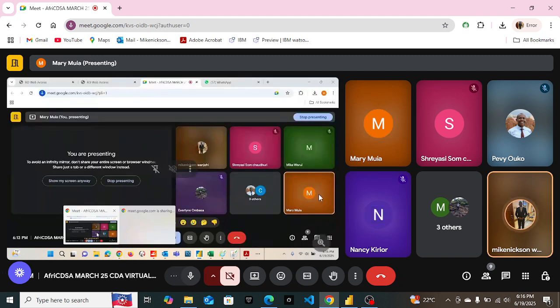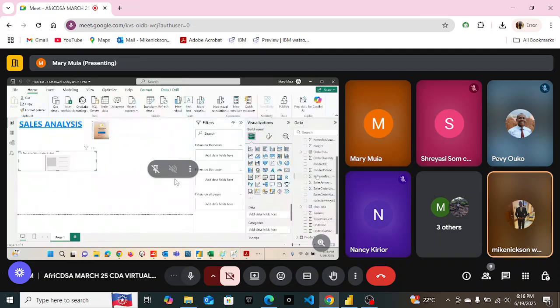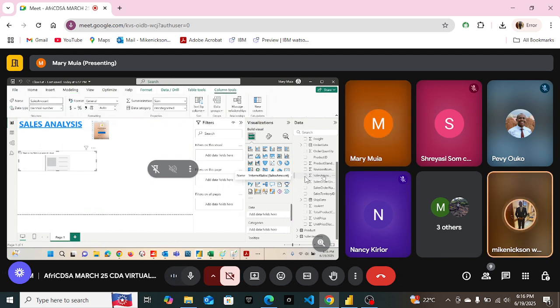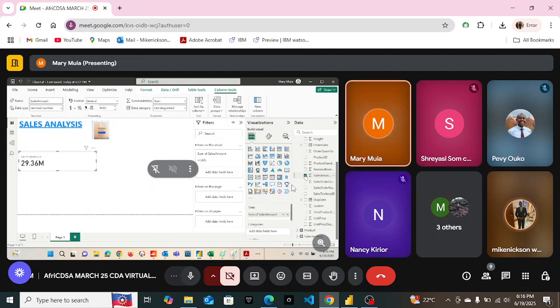So head on to sales amount. You can just continue. Head on to internet sales. Sales amount. You do see sales amount here on top. Now select it, and you can see it gives you the total of the sales amount. So that's where we are.